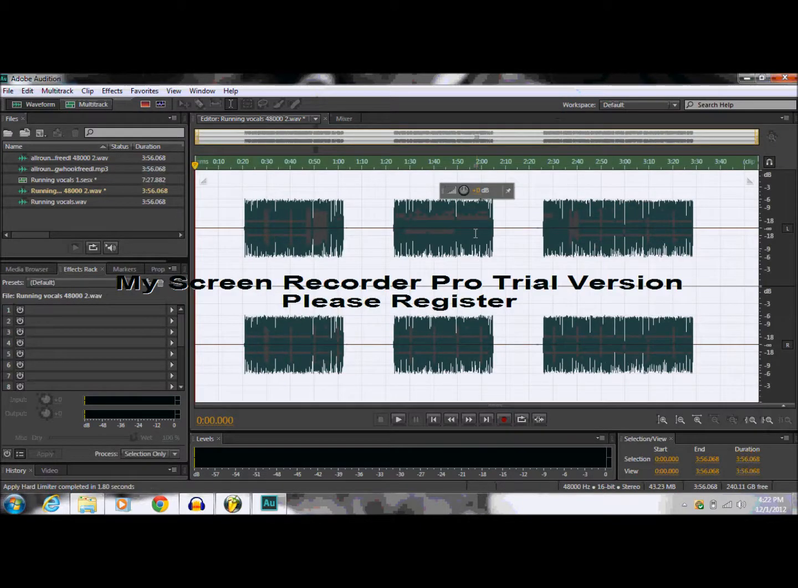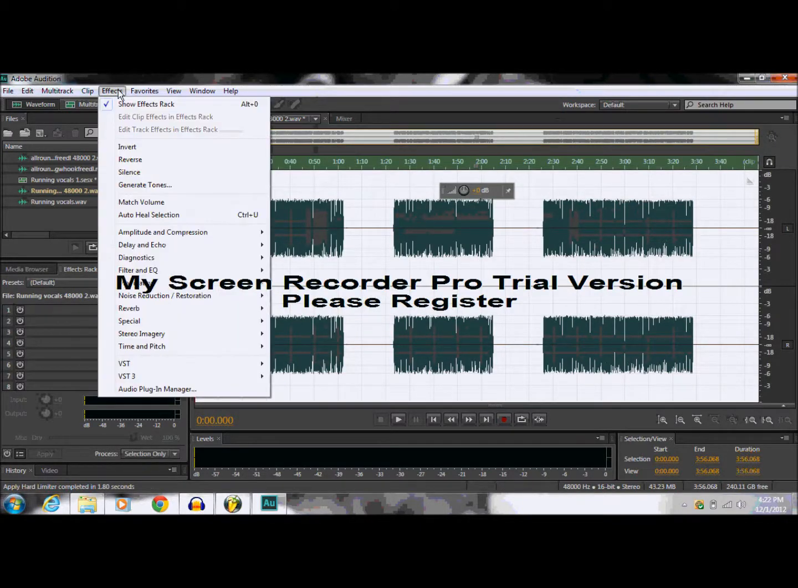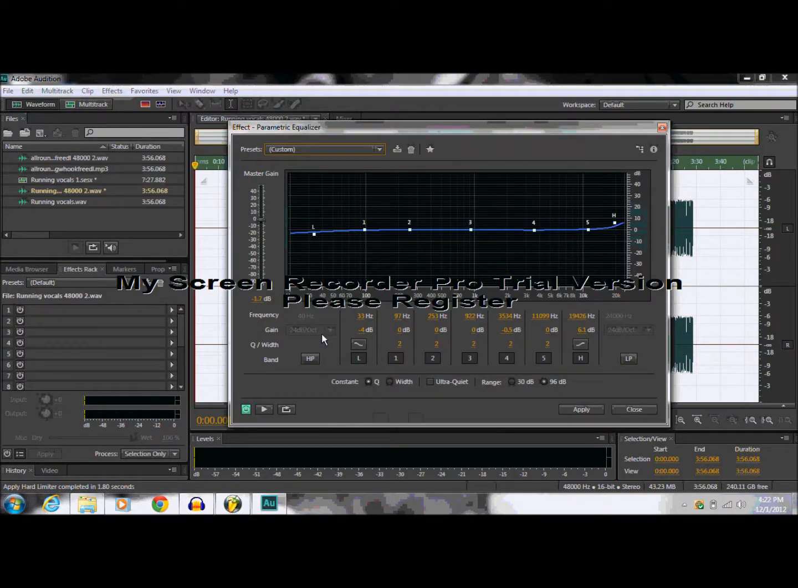Then you go back to effects, and then filter and EQ, parametric equalizer. This is all based on your vocals, how your vocals are and how you sound. And this is more me, because when I record for some reason my voice is higher, so I put the higher up a little bit and I put my lower down and click apply.